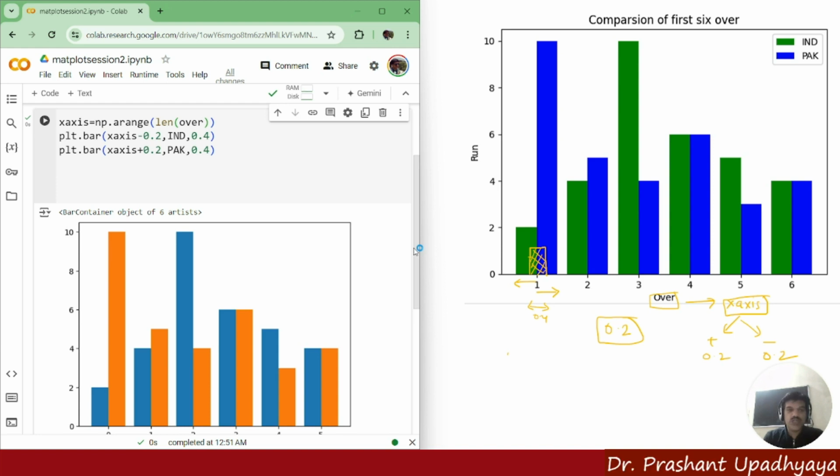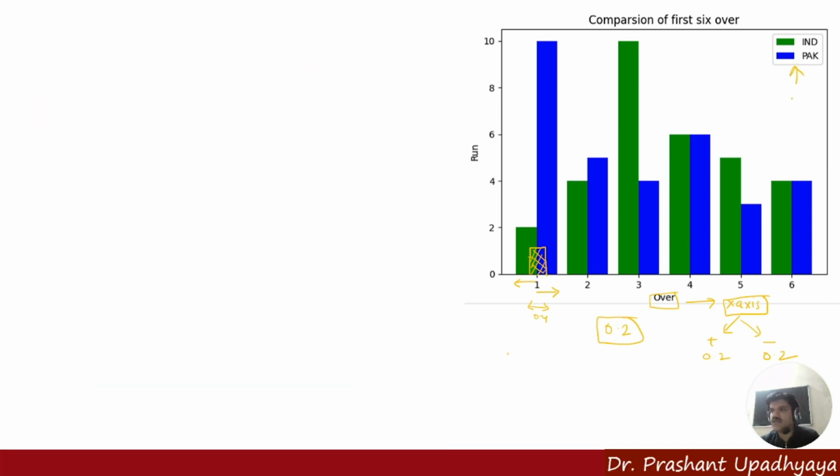Now what I have to do is change the color. I have given here India as green, Pakistan as blue, but I will do the reverse. I will give India as blue and Pakistan as green. And then you can see that there is something written here. So these are known as the legend. So we are going to add this legend also.